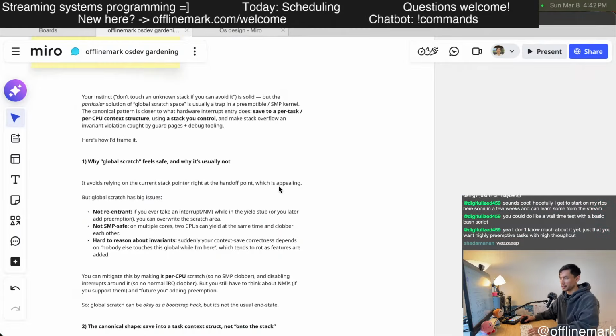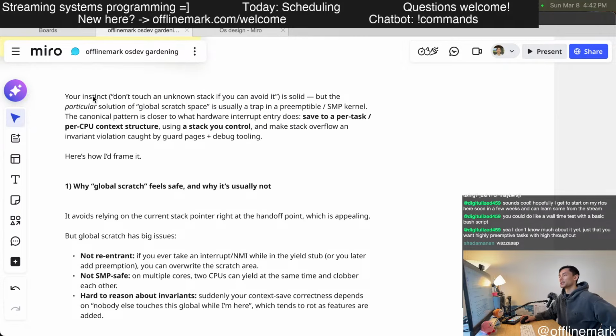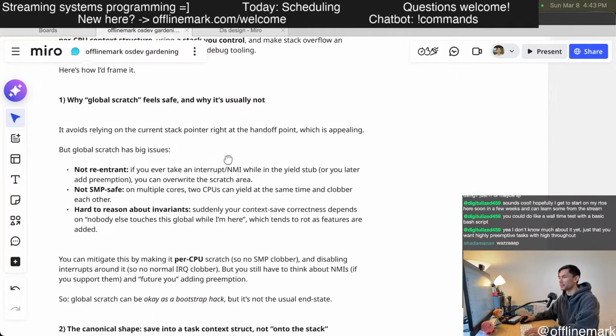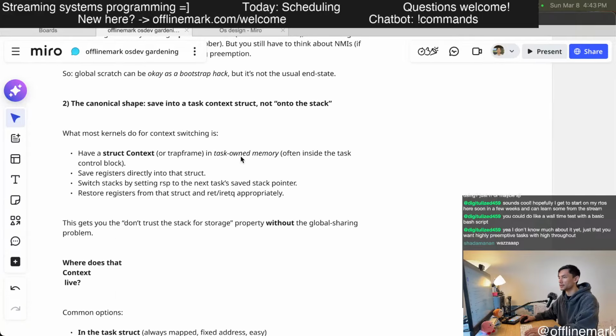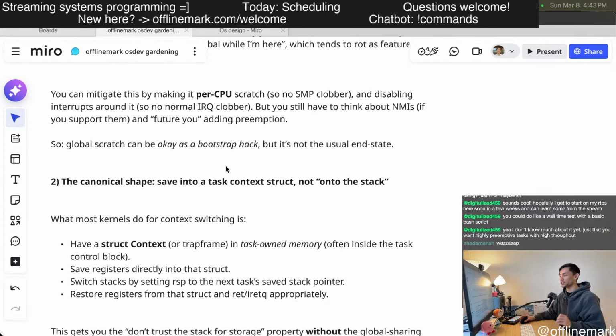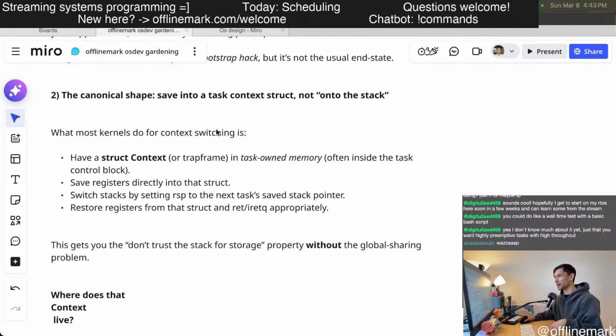But it sort of seems like trying to avoid overflowing the stack in this particular situation means that the kernel is already in a very bad state, where there's extremely little stack left. And so that's already basically a buggy state. That's what I got from the AI. Okay, let's read this. Global scratch area is okay as a bootstrap hack, but it's not the end state. The canonical shape: save into a task context struct, not onto the stack.